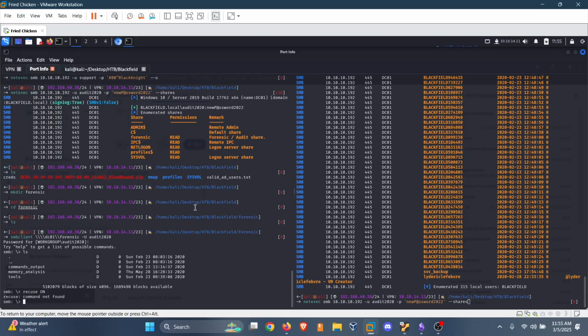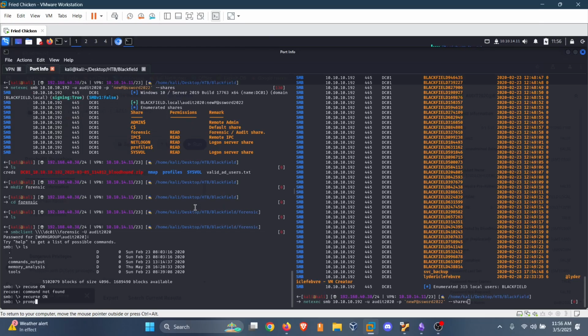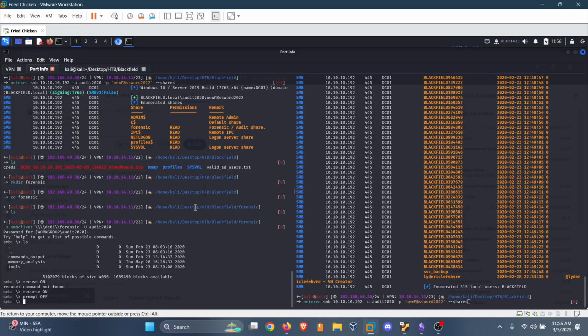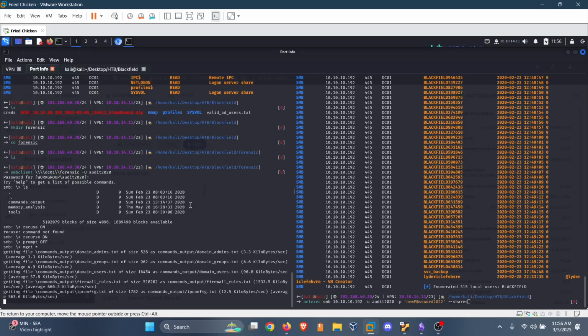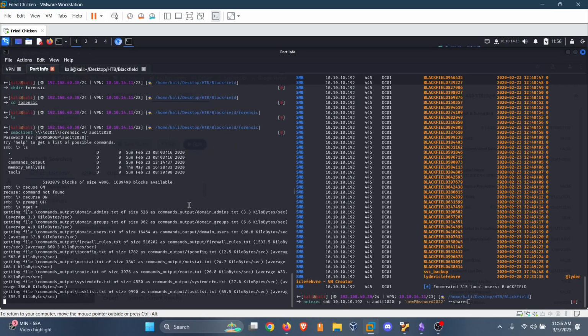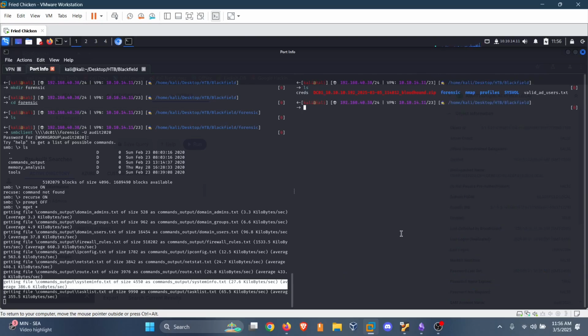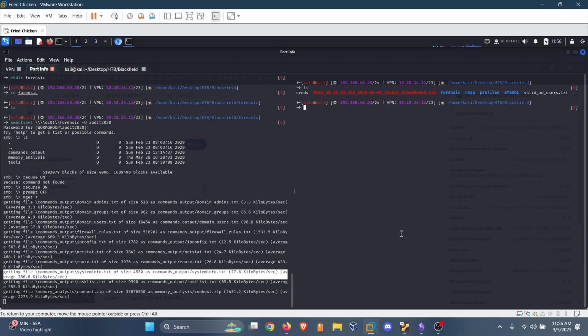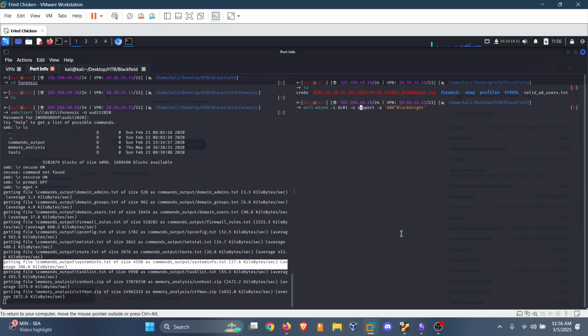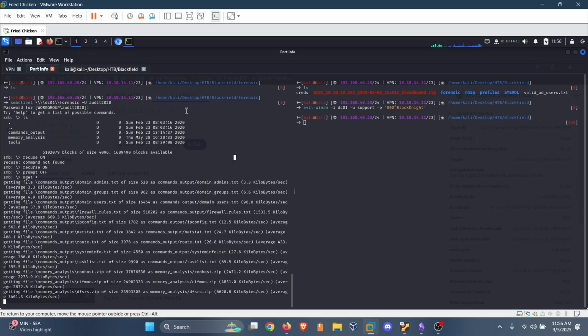So there is some stuff here. Recurse on, prompt off. I'm just gonna get everything. And I'm probably gonna check everything in here to make sure that we take a look at everything and don't miss anything. That's kind of it. Oh, also I need to check if this has even Evil-WinRM access. Oh yeah, it doesn't. We're not in that group.